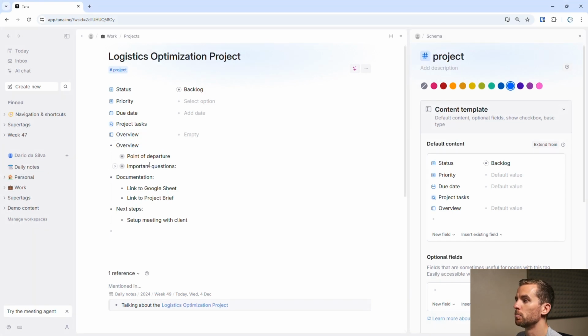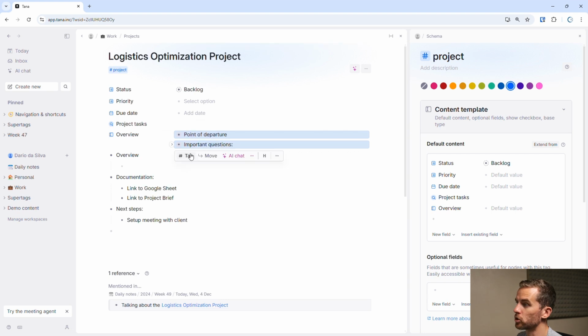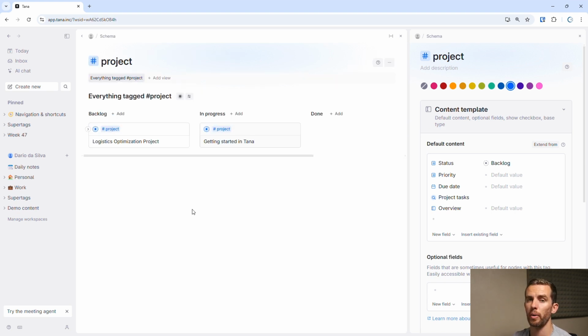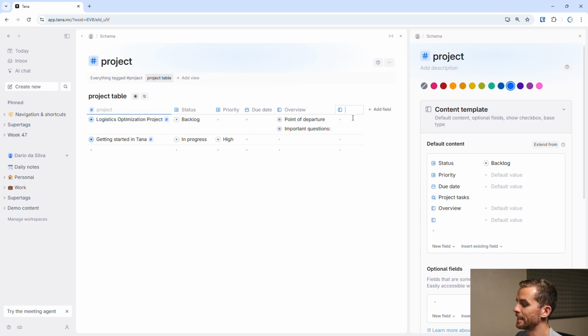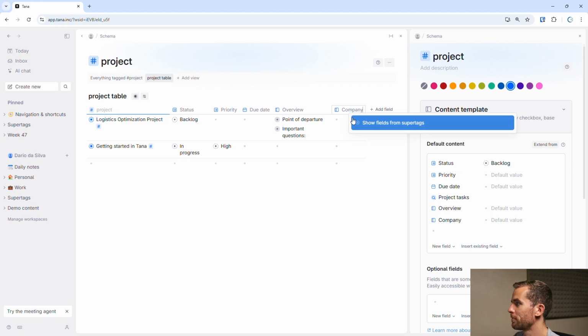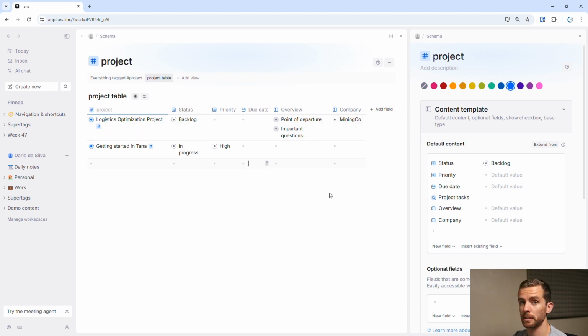So now what I might want to do is to move these points over here into that field. So I can just drag and drop them, or I could cut and paste them, and that is an easy way to configure information. Now the other way is if I go to the super tag page, and I'll explain a bit more about the super tag page later, but just to get this in the intro, if I say add view over here, I can add a table view, and that gives me a nice table of all my projects. And then I can say add field, add new field, and I can say company or something like that. Okay, so I could then, in this table even over here, I could say mining co. Okay, so that's a super simple way to enter fields.